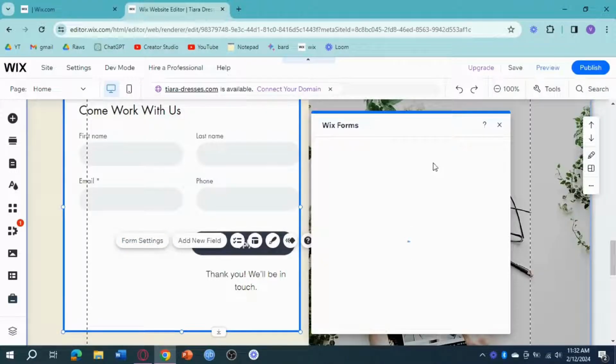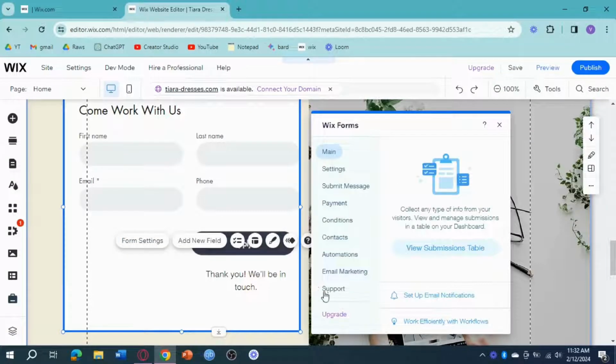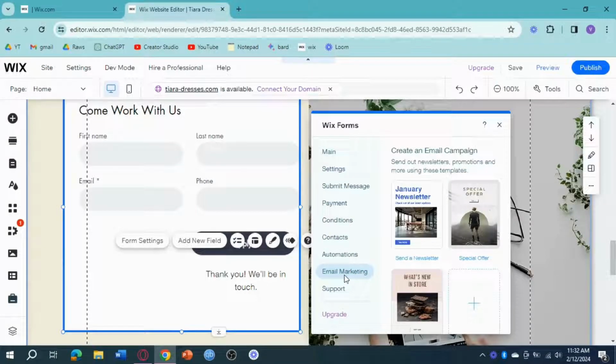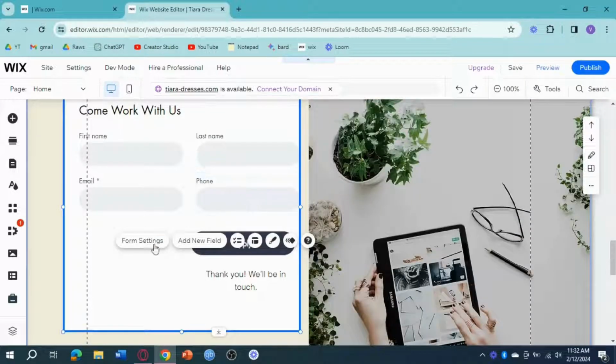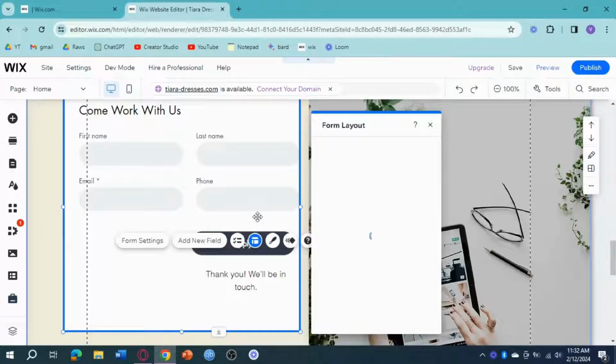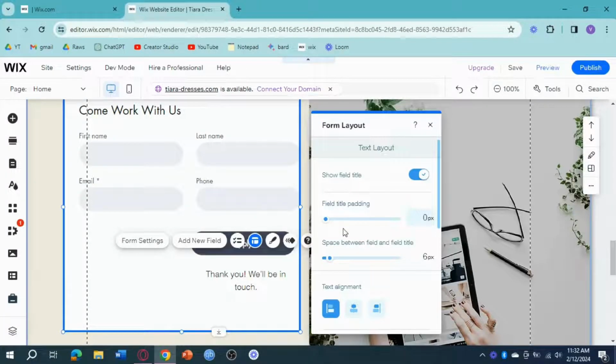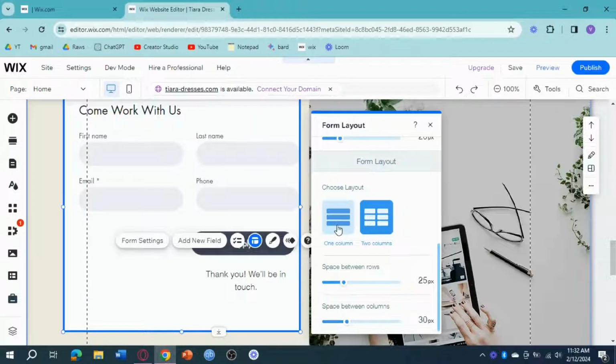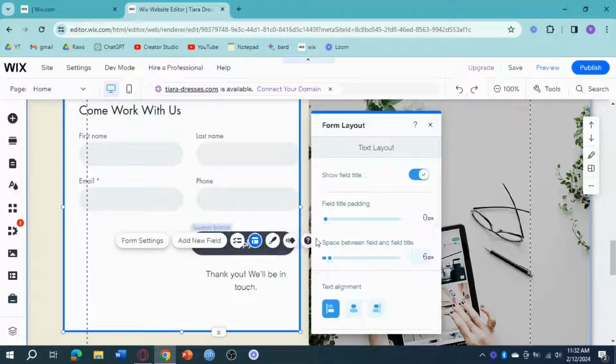We can also click on this support and then email marketing right here, wherein you can utilize their emails for your email marketing. Already, what you can do is head over to this layout right here. Using this, you can change the design or anything under the layout of your form. So we can change it up however you want. For me, I don't want to change it up again, so I'll just keep it as this.